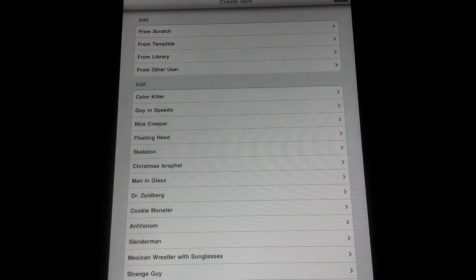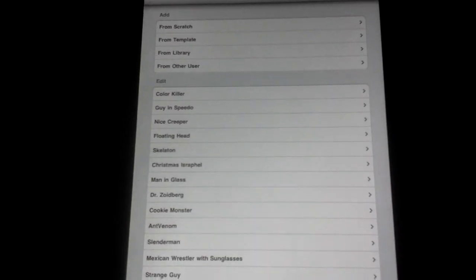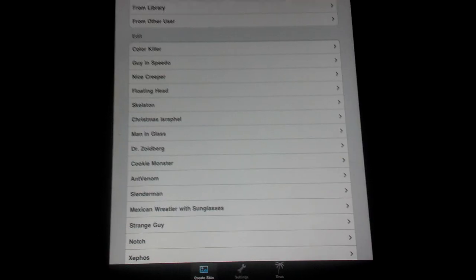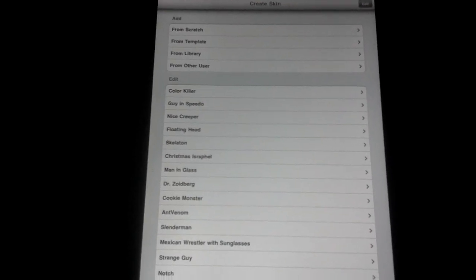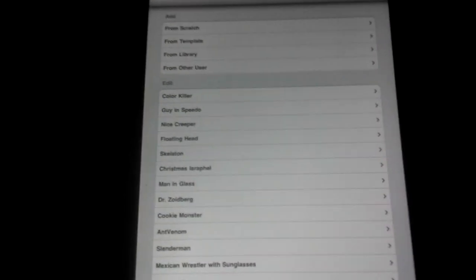This is gonna be, you've probably seen the title by now, an app review. My internet just got back up, so there should be a lot more videos out. This is the skin creator app by, I forgot who.